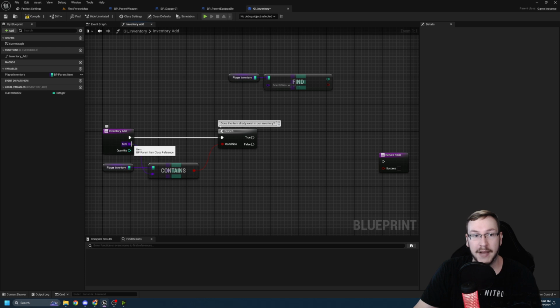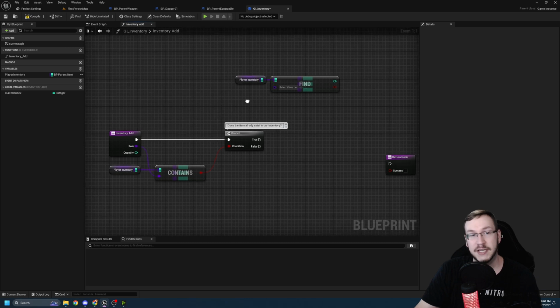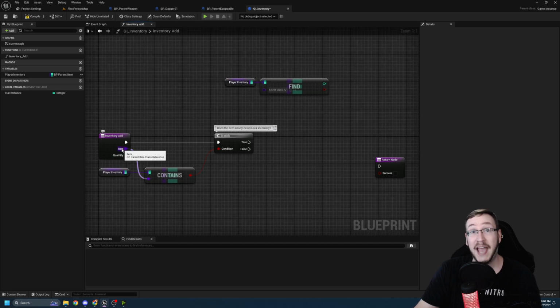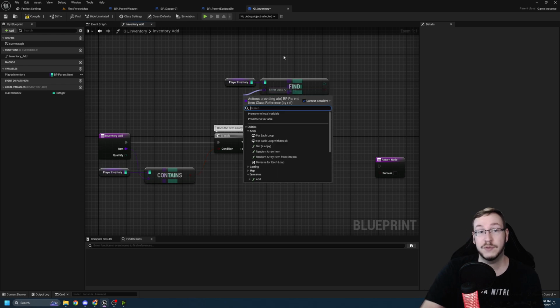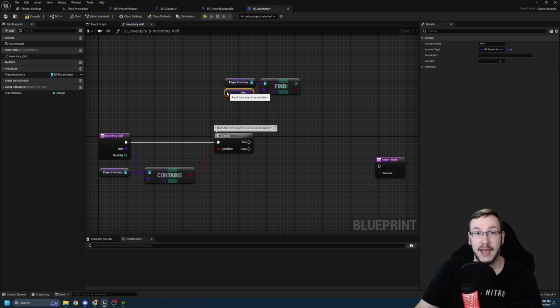Now, you can plug item directly into this find. However, a neat trick with functions that's very important to keep things clean is that because the item is an input to the function, we can reference it as if it was a variable. So I can now just do get item, and look at that. I can get it as if it's a variable, and it saves you from having strings everywhere.